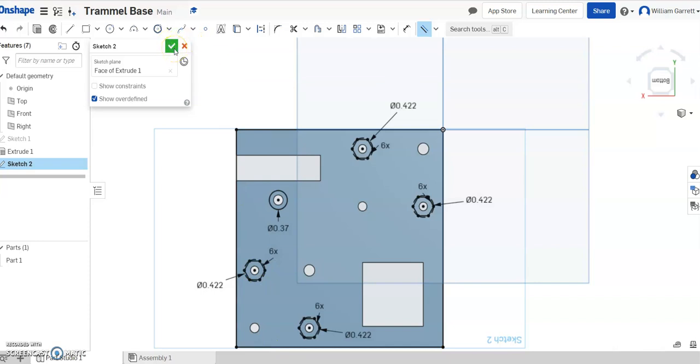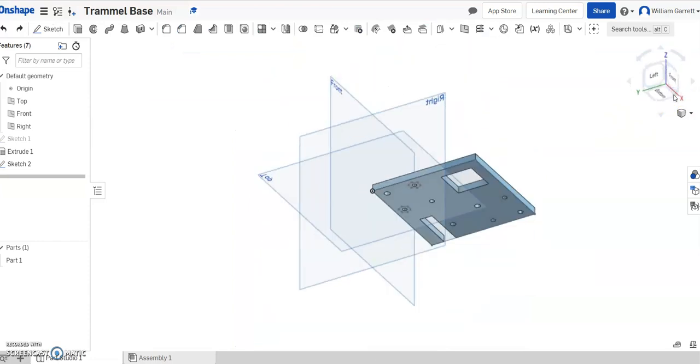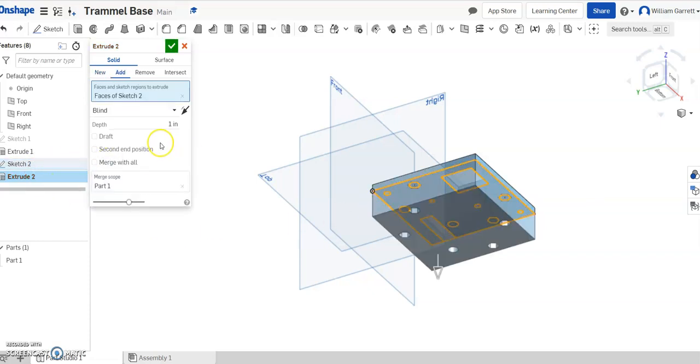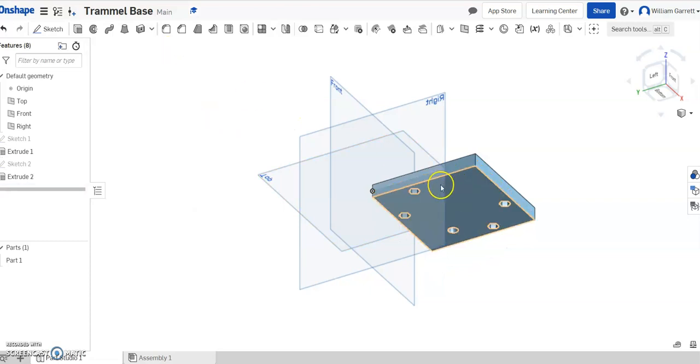So I'm just going to hit my green check. Then we're going to change our view a little bit up to isometric so you can see how it's going to extrude. Then we'll click extrude. In this case, I'm not going to click on the base plate because I have those other holes. If I click on that, then I'm going to have to click inside those holes in order for it to extrude properly. So I'm just going to click what says sketch 2. Then I'm going to change my depth. It was 0.24 last time, so it's going to be 0.24 for this other plate as well. Hit enter, and you can see it shortens it up. I'll green check to accept.